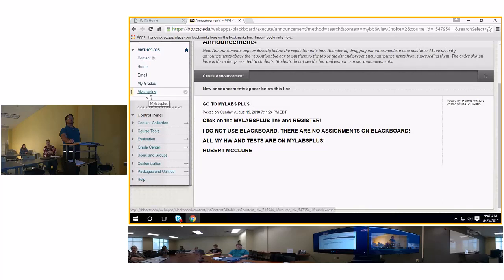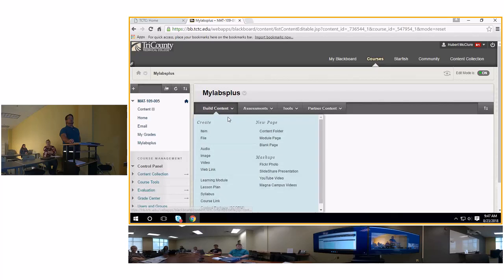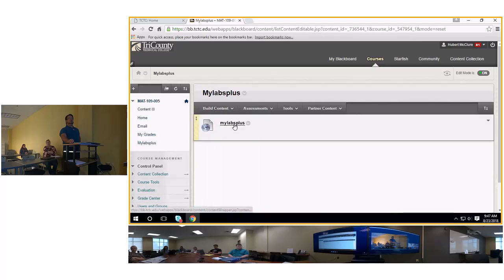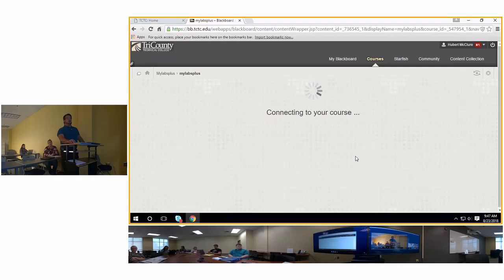Now, you might want to write this down because it's different on different browsers, okay? So I'm going to go ahead and hit MyLabs Plus, and I don't know which one to do. Hit MyLabs Plus here, and it sits there and spins. Good, I finally got it to do it. Yesterday it wouldn't do it.